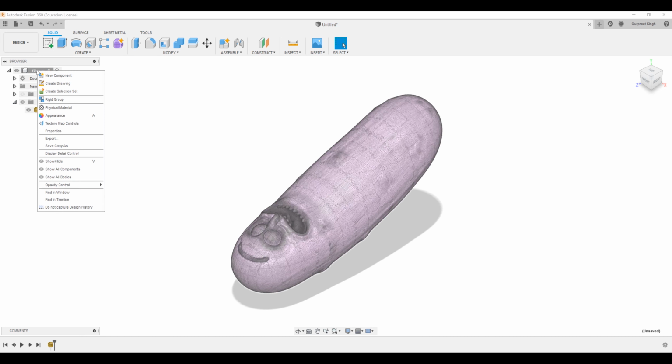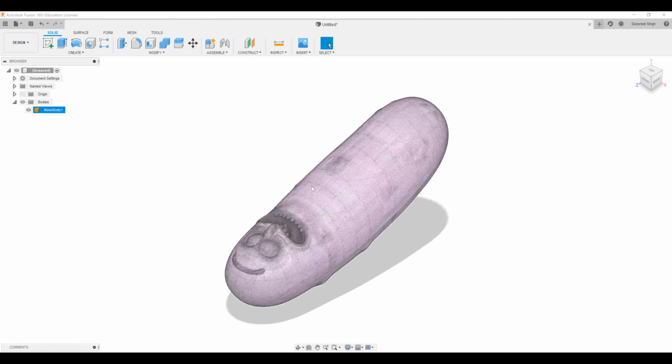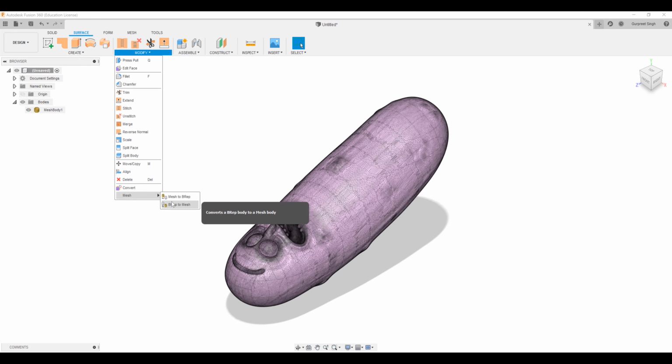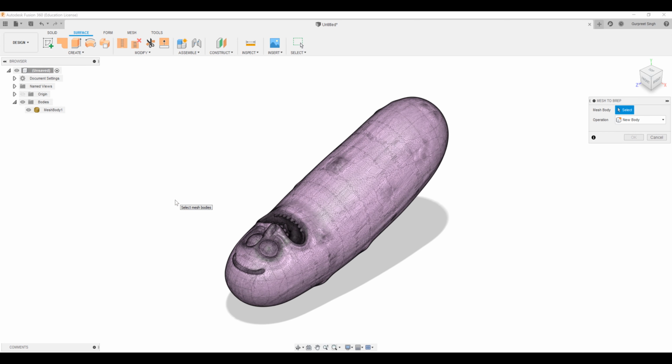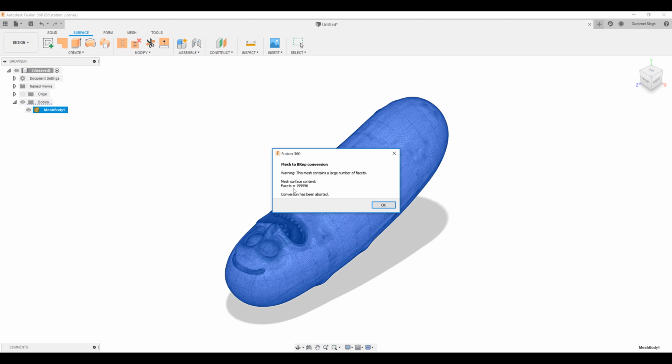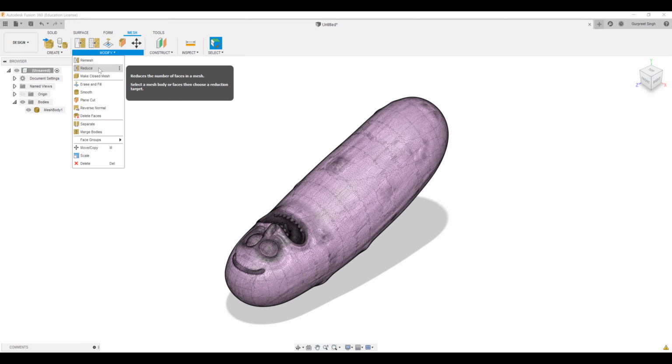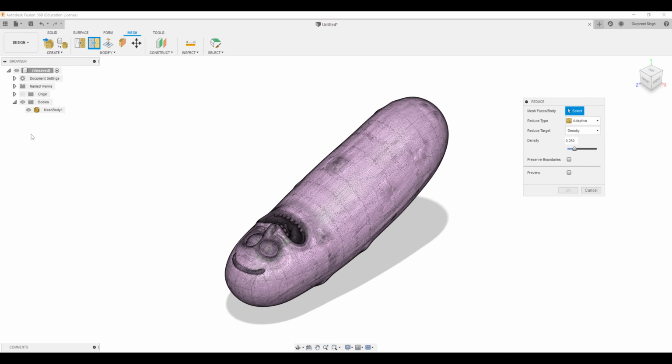The first thing you need to do is turn off capture design history. So click continue. Now in this new design, what we need to do is try to turn it into a body. So we go to surface, modify mesh, and then mesh to brep. We choose our mesh, click OK, and it won't work because it's made of way too many triangles. So we need to reduce the number of triangles. We go to modify, reduce, and then choose the mesh body, the whole thing, go to uniform, not adaptive, and then go to faces.